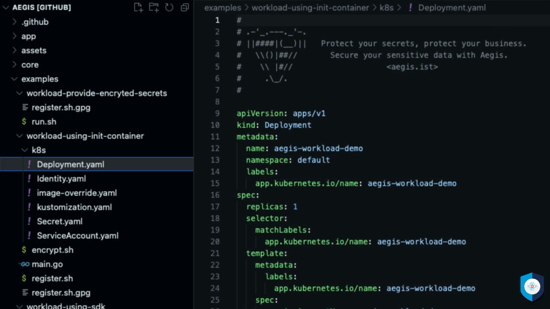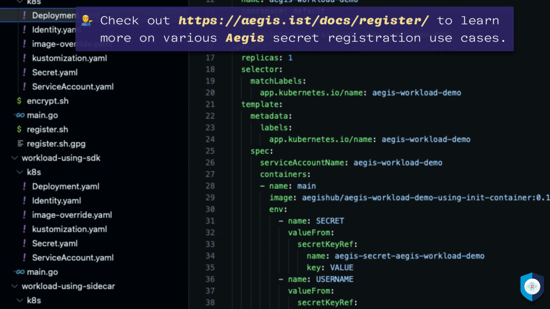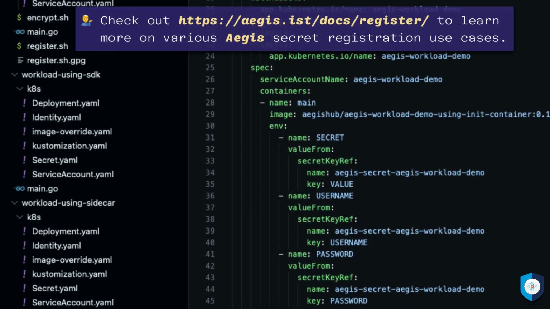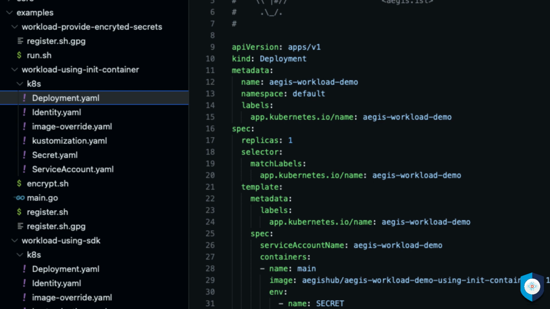There are different ways for the workload to get its secret, and we have example use cases in the Aegis repository that you can browse and check out, such as you can use the Aegis SDK or a sidecar, or you can use an init container scenario. And in this video, I'm going to demonstrate the init container use case as it is the easiest way to demo this kind of a scenario.